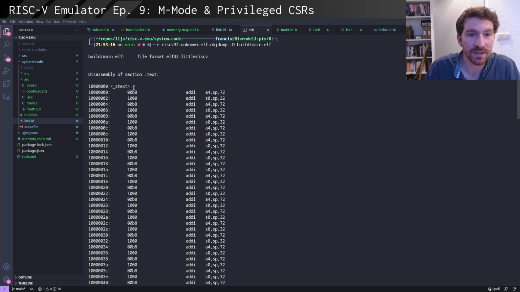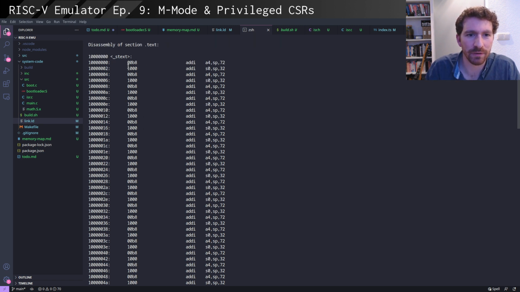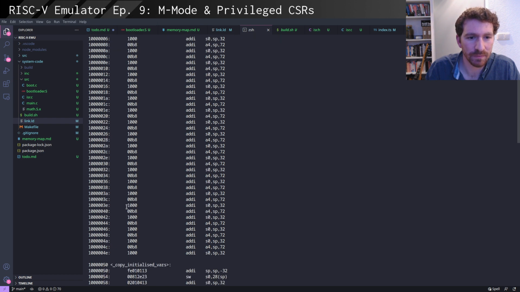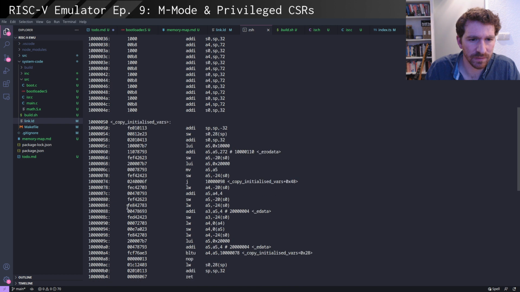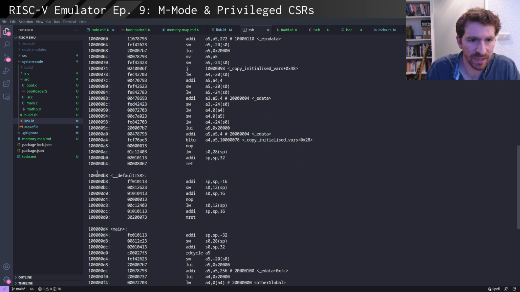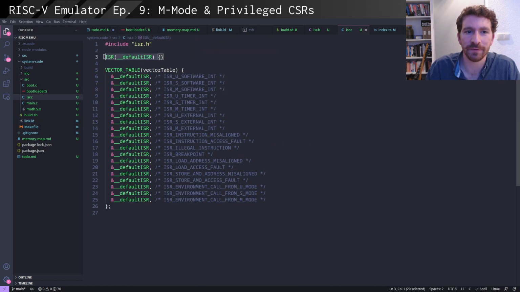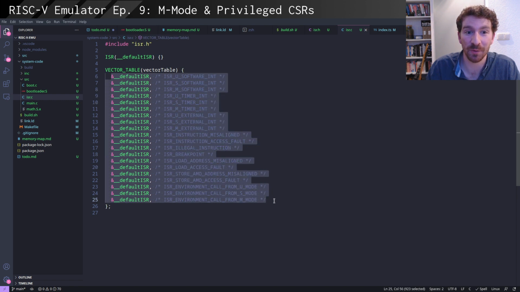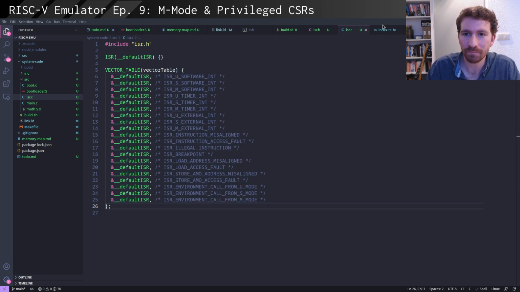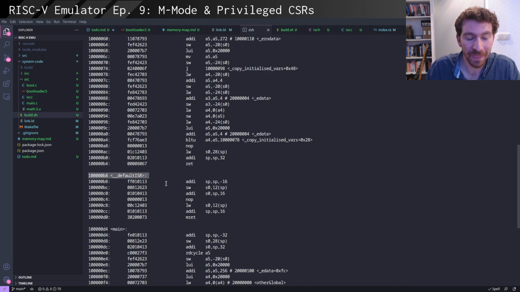This is an address that is 100000B8. So if we go and look at that memory address, 100000B8, that's going to be down here. That is the default ISR. So if we go back here, that's this function, right? And that is what every entry in this table is pointing to. So that's what's going on there.